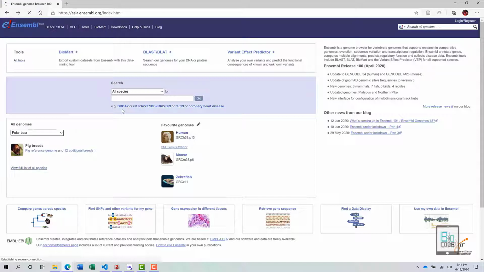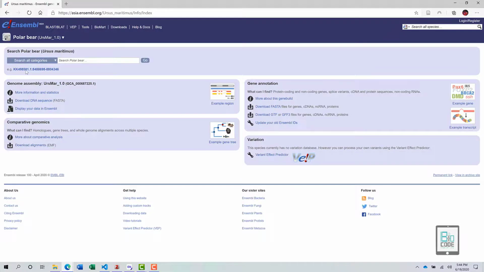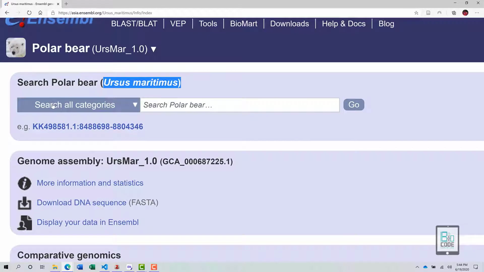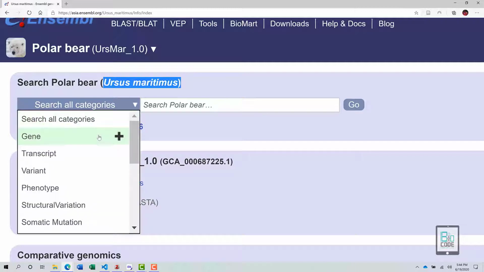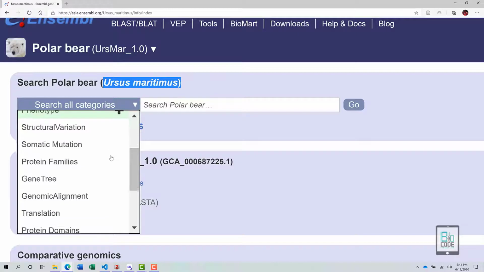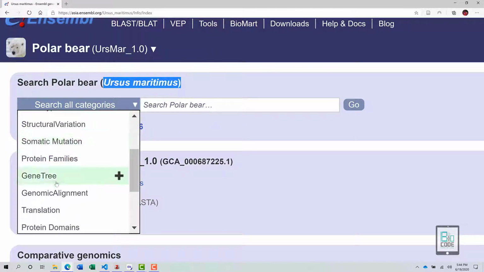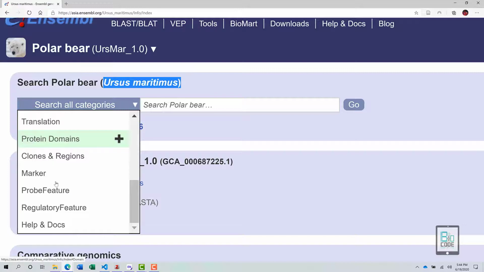There we go. So polar bear, as you know, lives on the polar side of the earth, and this is the home page of the polar bear genome, and this is the scientific name, Ursus maritimus. You can see there is category-wise information which you can select. You can do any sort of search in this particular genome, for example, if you have a transcript name, gene name, variant name, phenotype, structural variation, somatic mutation, protein family, gene tree, genomic alignment, translation, protein domains, and that sort of information.